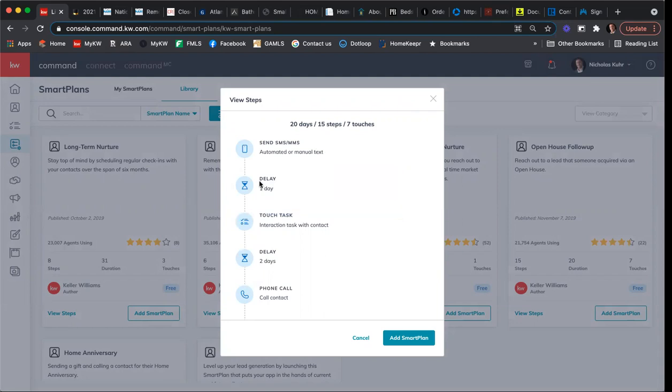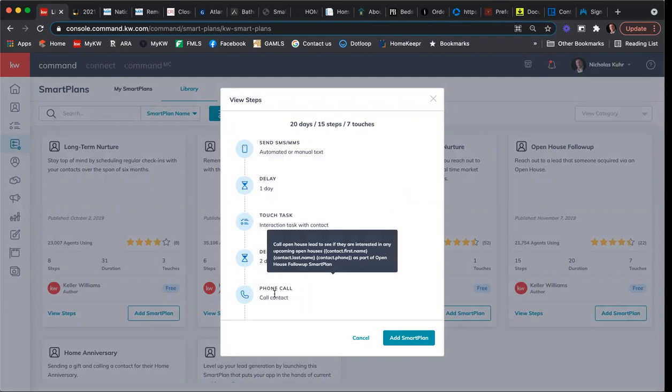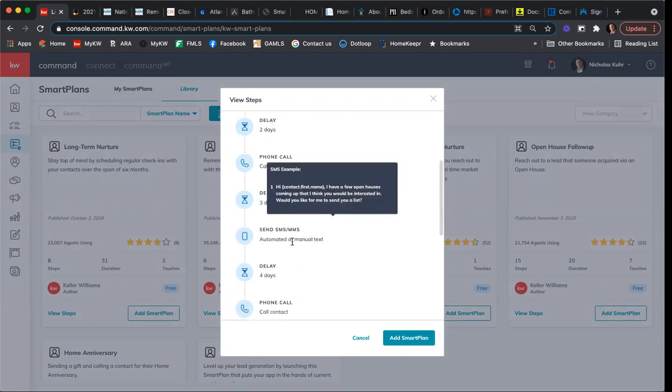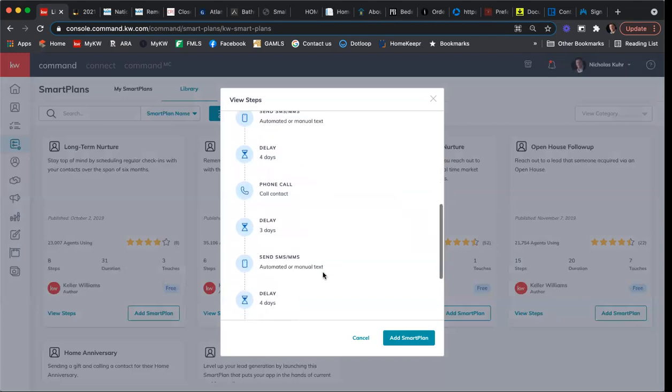Then it's going to wait a day, and then it's going to send a "nice to meet you at the open house" email. This is going to be an email that you have already pre-written. Wait 2 days, give them a phone call, see if they're interested in any upcoming open houses. Wait 3 more days, send another text message: "I have a few open houses coming up that I think you'd be interested in. Would you like me to send you a list?" Wait 4 days, give them a call to see if they had any questions about any of those open houses or if they're interested. Wait 3 days, send a text message.